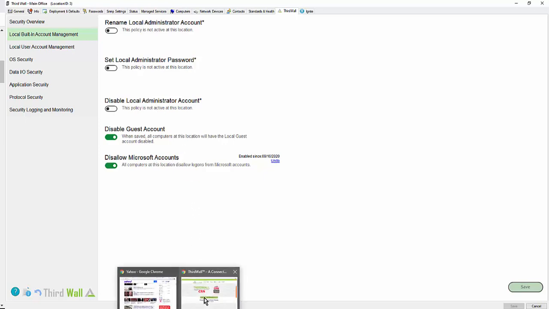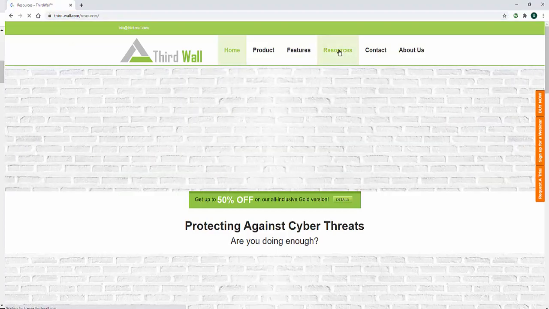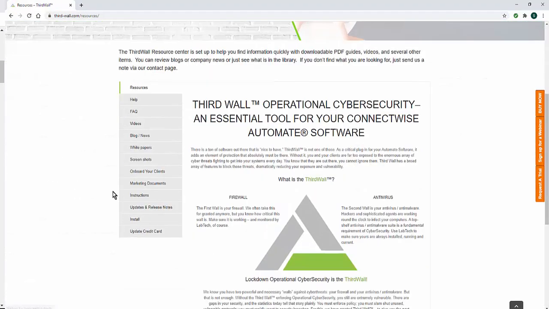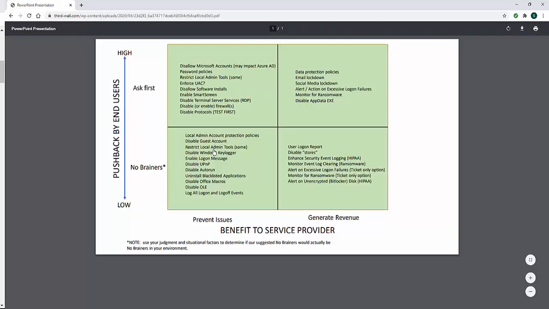Now, on our website, so you'll probably want to go to our website, third-wall.com, do a little bit of browsing around, especially under the Resources tab. Under Resources, we've got this tab called Onboard Your Clients. And this applies to both MSPs, service providers, and to internal IT. Go here and look at this policy matrix. Click here. And we have mapped out our policies on these two dimensions. Are you going to get pushback from end users? If not, we call them no-brainers.